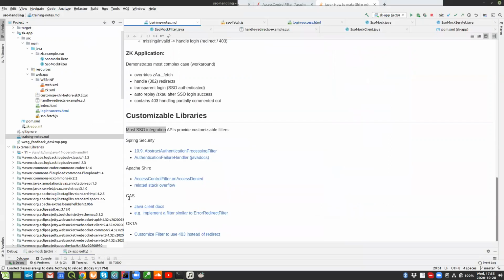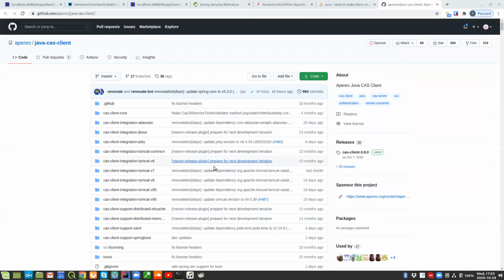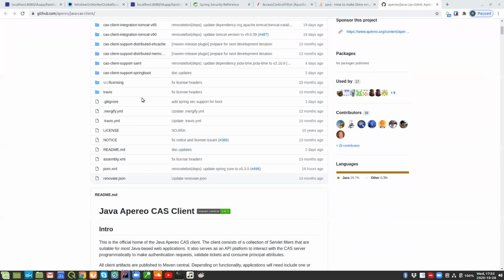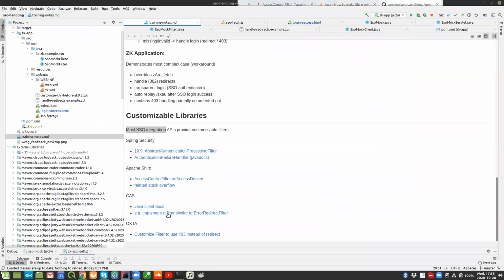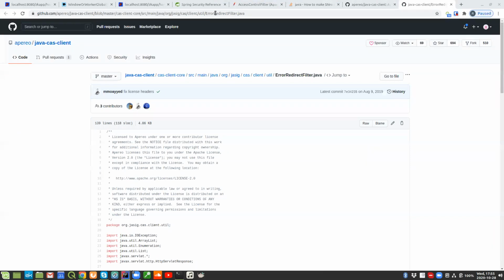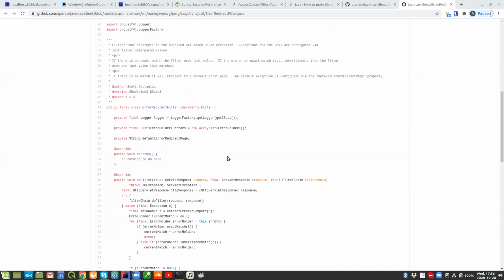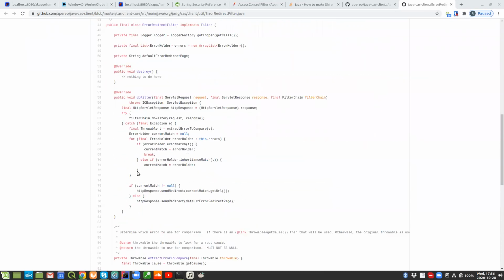Another thing is the CAS I mentioned already. The Java client docs already mention the same thing. So this is the link to the framework. It's a bit more hidden on this page, but that's why I posted a direct link to the implementation of one specific error redirect filter. Of course, you want to have an error code, not a redirect. So you can customize this implementation, reconfigure it, and instead of sending a redirect, you can send an error to the client under the condition that your request was to ZKAU, was an Ajax request.